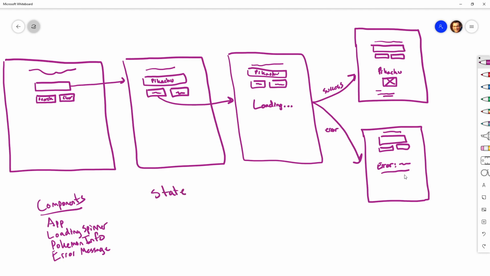And then in terms of state, things that we're going to need to keep track of, and these are all going to be inside of our app component, we need to know when we are in this loading state. So we need some way to tell when we are on this loading frame in our wireframe. We're going to need something that says is loading, and that'll be a Boolean, a true false.